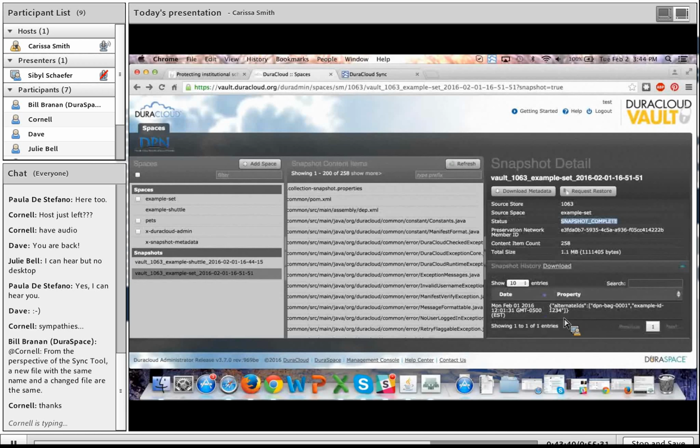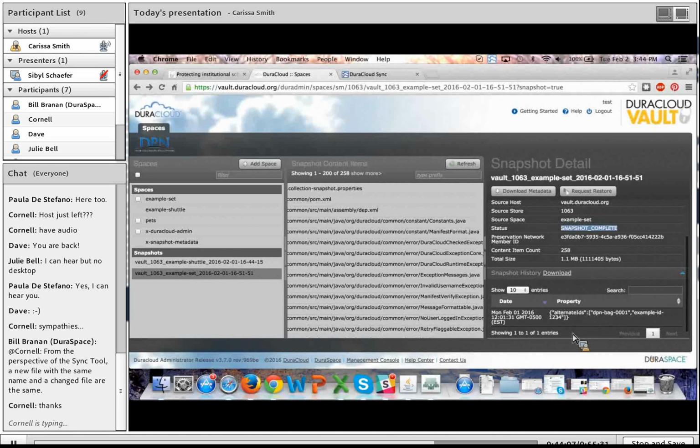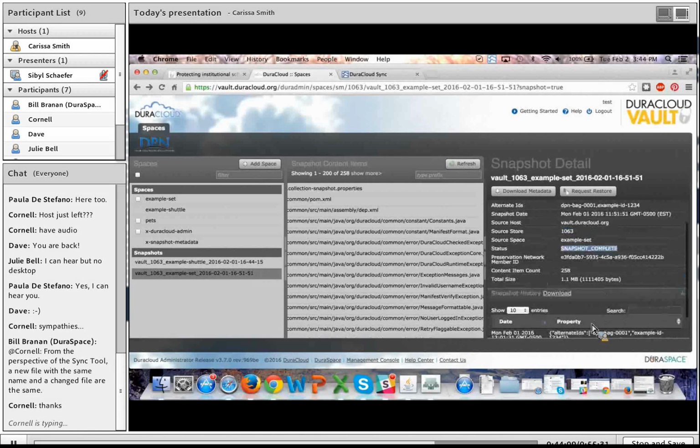Some things that we, the development team, have talked about preserving here is when this snapshot and the bags make it to additional DPN storage nodes. There's likely a whole list of things that could be listed here in the history area. So that's something that we're looking forward to working with DPN members to really flesh out in terms of what historical data and reports do you want to have access to within this interface.